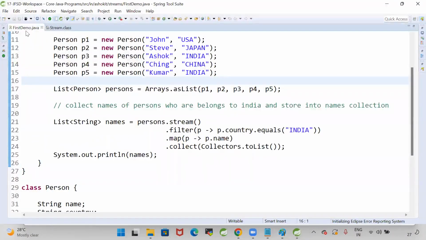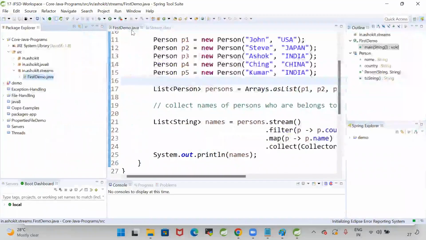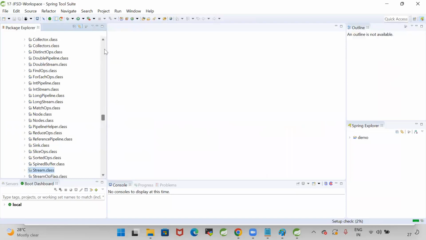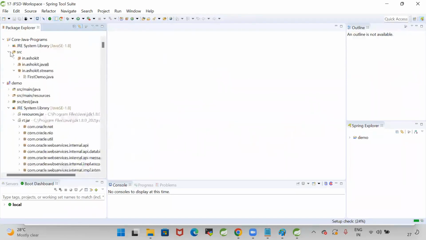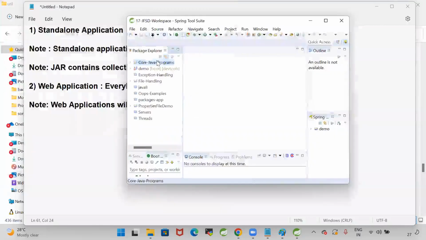Here guys, you see, we created one project in the Eclipse. There are several Java programs available. Now, suppose this is my standalone application. Some core Java programs are available, right? So these are core Java applications. This is my project. Assume that this is my project. I want to deliver this project to the client.